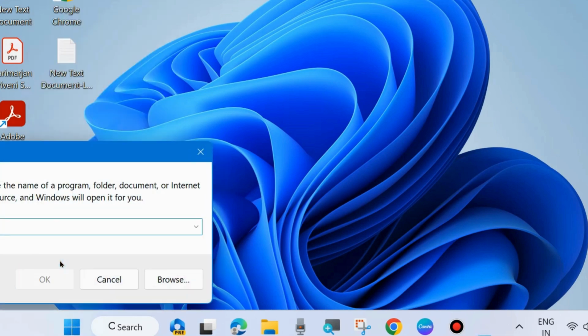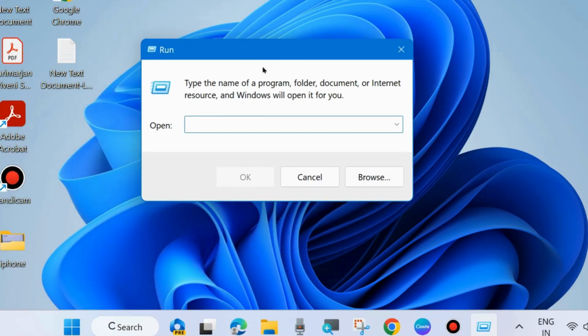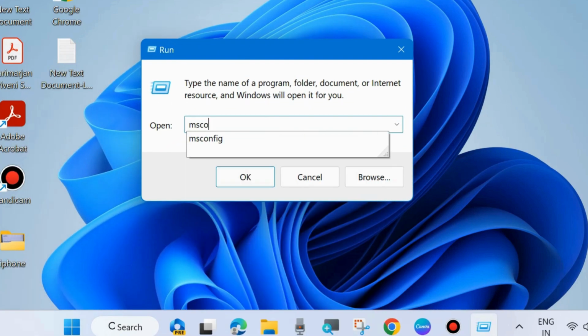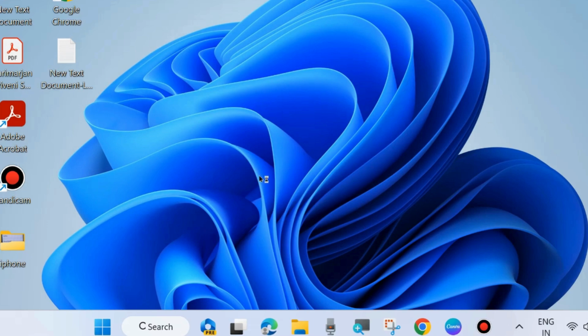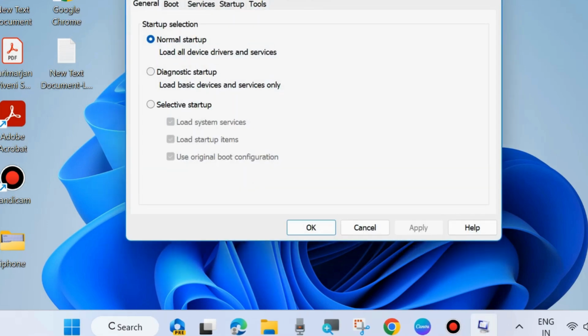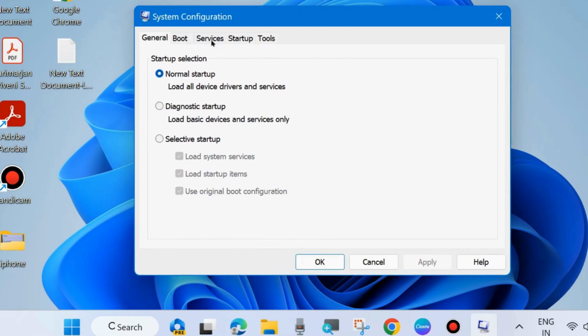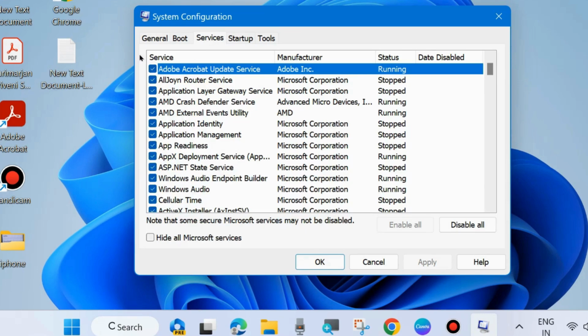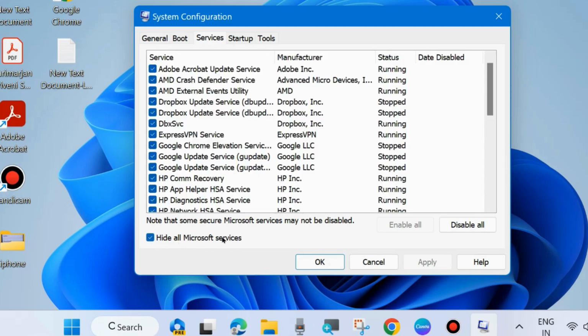The next workaround to fix this issue is again go to run command box by pressing Win plus R shortcut key and here type msconfig to perform a clean boot of your system. System configuration windows will open. Here go to services from the top menu bar and make the check against option hide all Microsoft services and thereafter choose disable all.